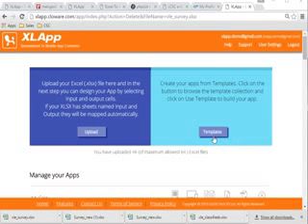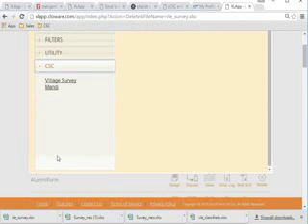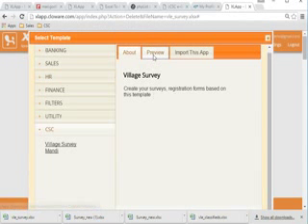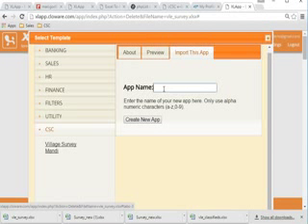Let us create a new application from an existing template, survey. Let us go to CSV tab and select village survey. This is a typical form where you capture the information and save it. Let us start by creating the new application and giving it a name, a VLE survey.